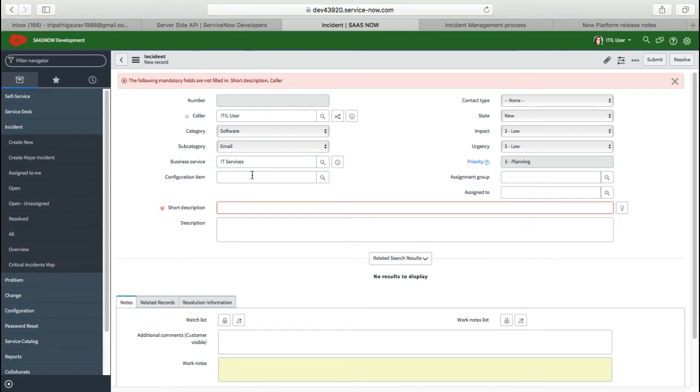And then we have configuration item. So let's see if we have something with email. Okay, we have email business services, and we can also select it as configuration item. Then we have contact type. Maybe I have been contacted, or I am putting this incident on behalf of someone and he called me. So maybe I can just put phone. State will be the same. We will not touch the state.